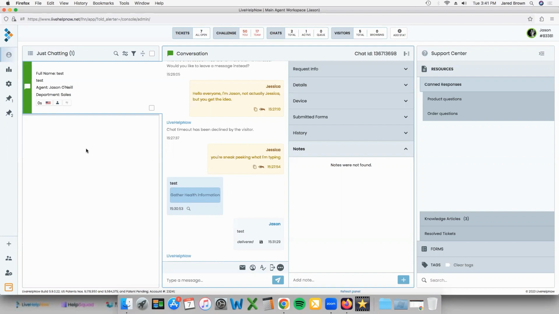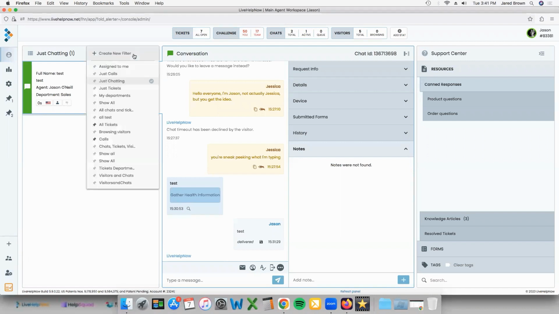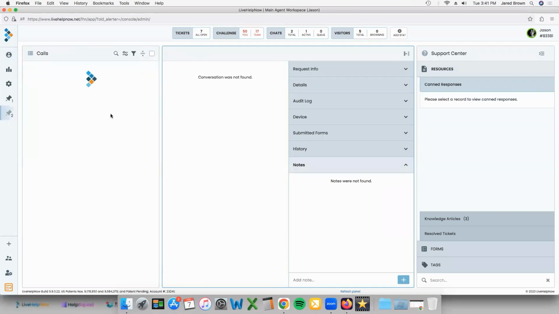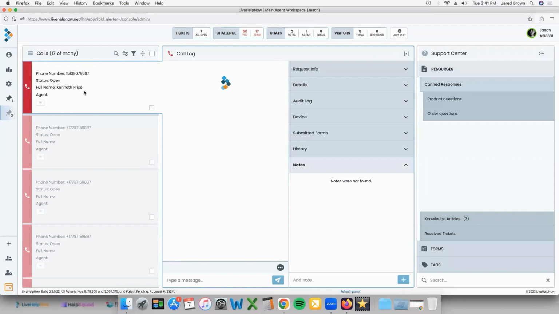But that's basically the chat interface and the tickets in a nutshell. Also, calls work the same way. It's just a matter of the calls being listed here, and you can work through them and accept them, and all your call tools will be the same, just as chat and ticket work. It's all the same thing.